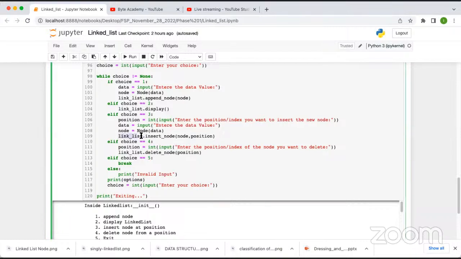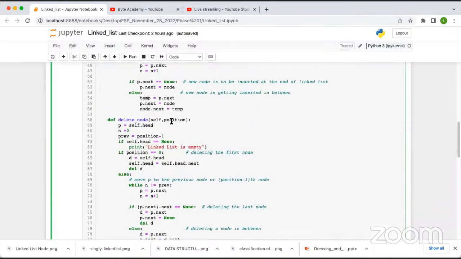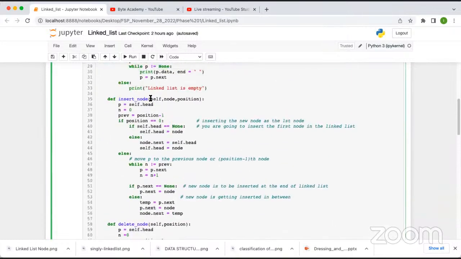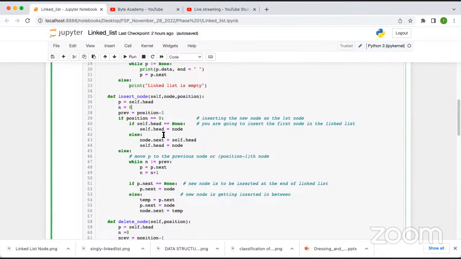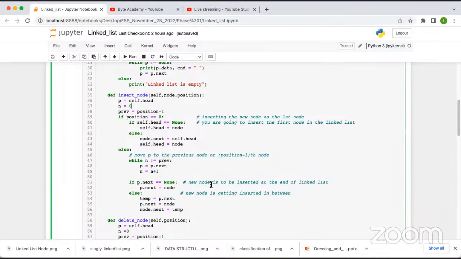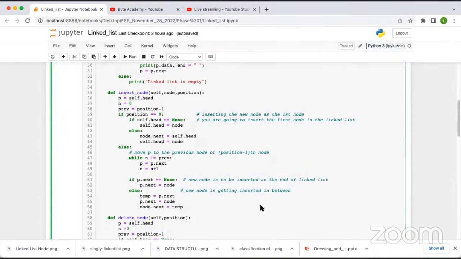Okay, so this linked list is passed to self. Insert node method will be called. You'll go to insert node method. Self is what? The current object, linked list. Node, the newly created node. Position, the entered position. So let's see. If position is like the end, it will happen as it is. So here also, what you'll do, the logic.